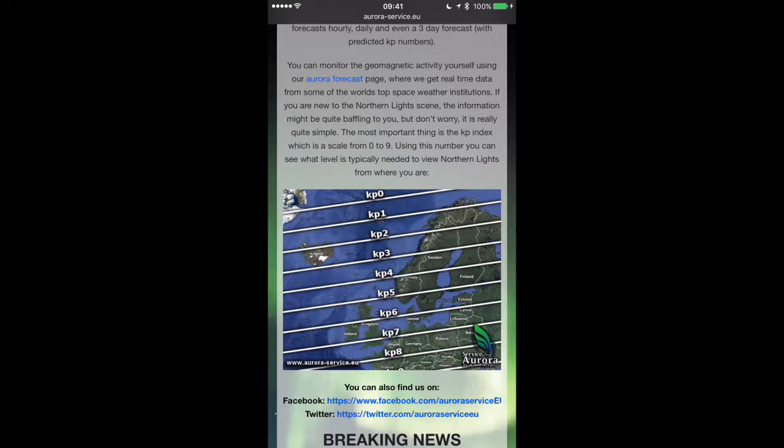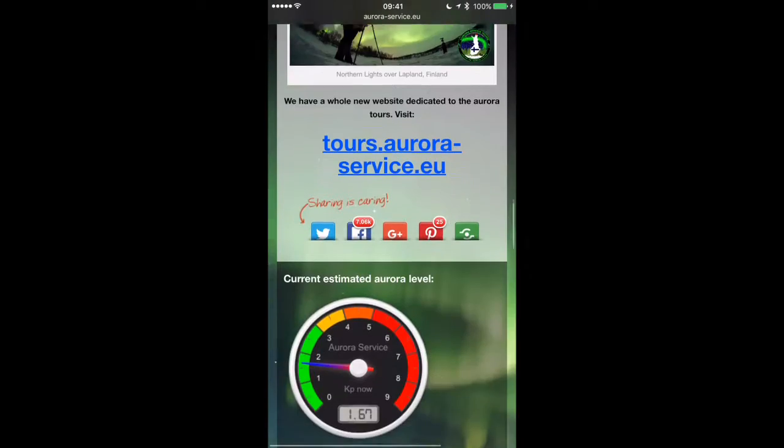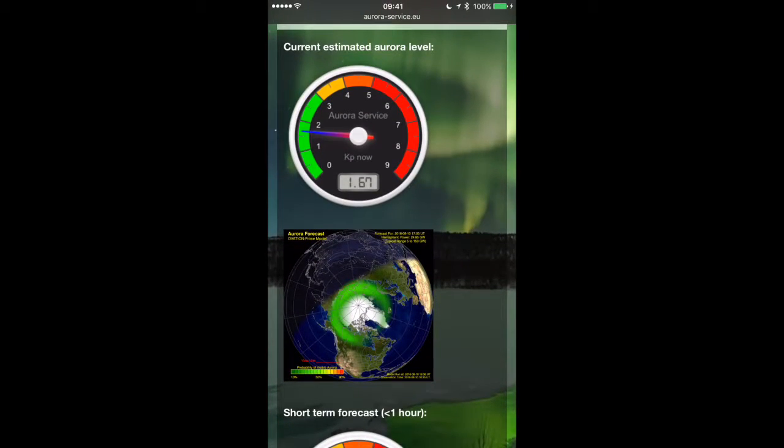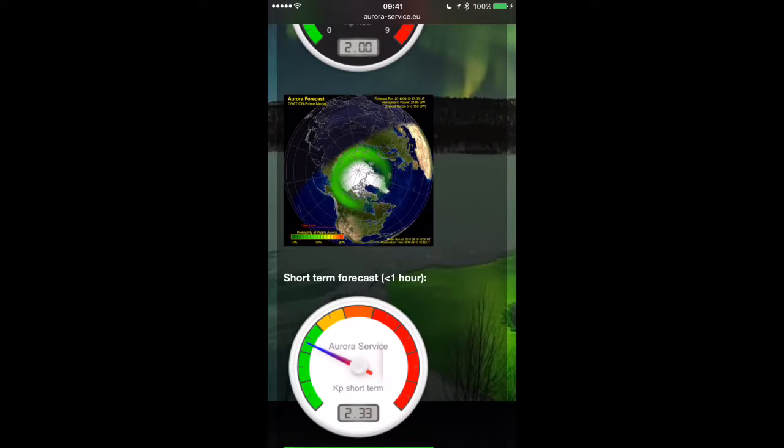So this website will tell us all this information that we want right now. KP2 is what we have. So if you're at the top of Iceland and it's dark and there's no clouds, you'll be able to see the aurora in theory. This map underneath shows us visually where the aurora is. And there's a forecast of what the KP number is predicted to be, with a nice visual reference as well.